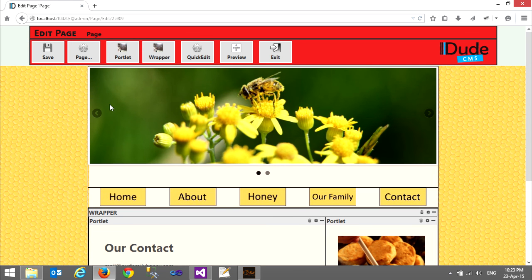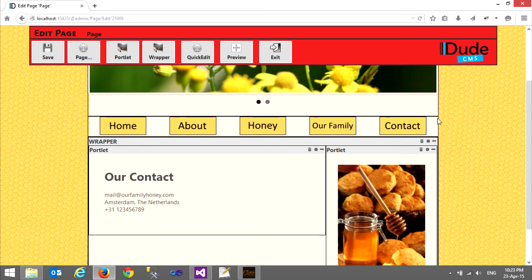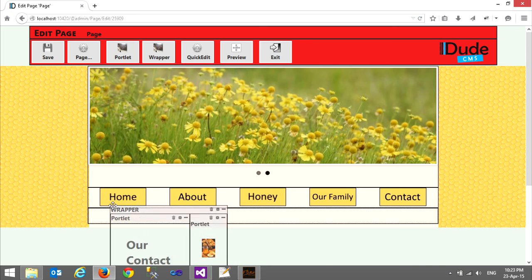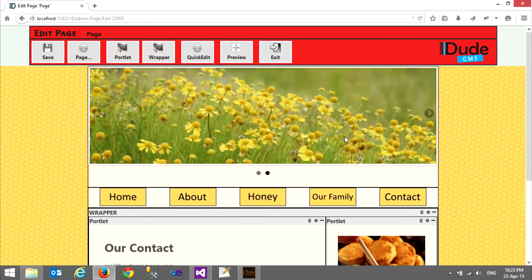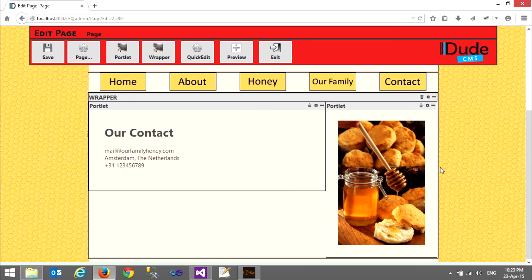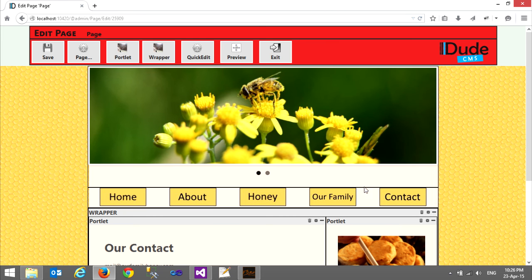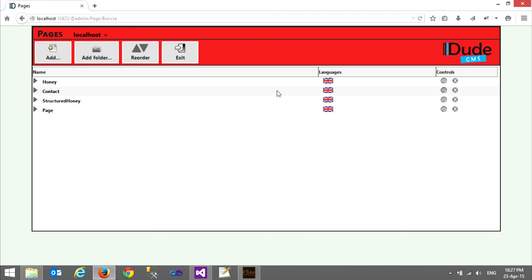As you can see here, there are no headers on the elements from the template, and we cannot reorder other wrappers or portlets with them. The only part that we can edit is the part that was left empty in our template. Another thing that is important for templates is that whatever change we make in the template, it will be visible in all the pages that use that template.